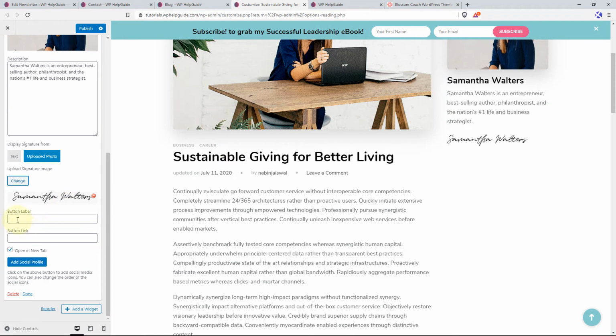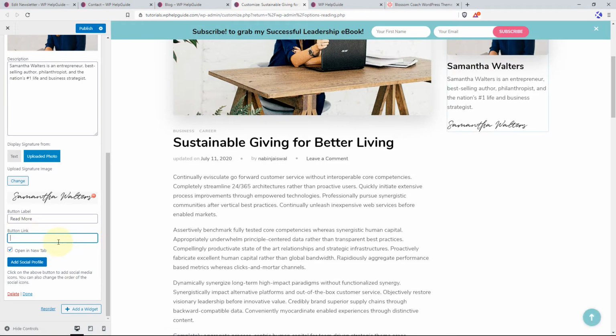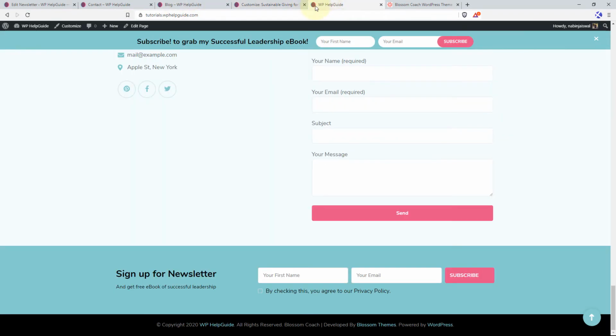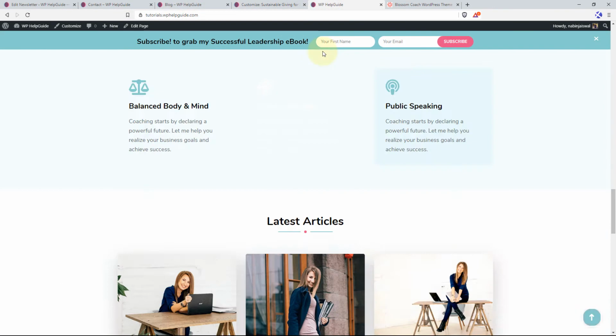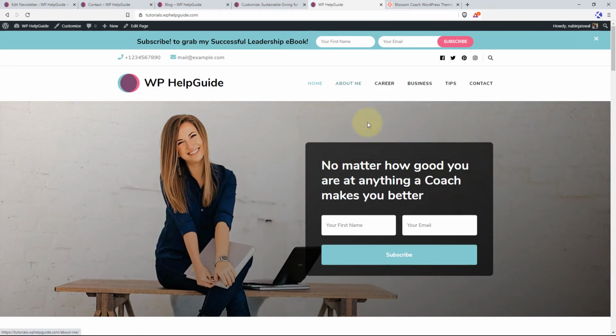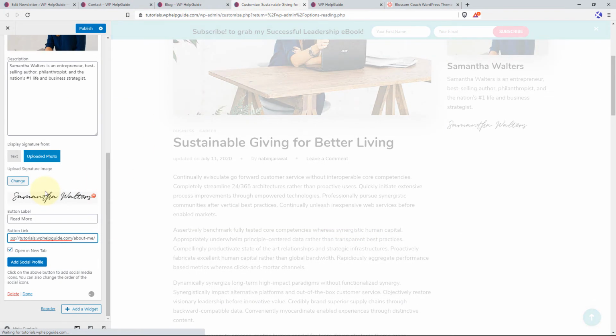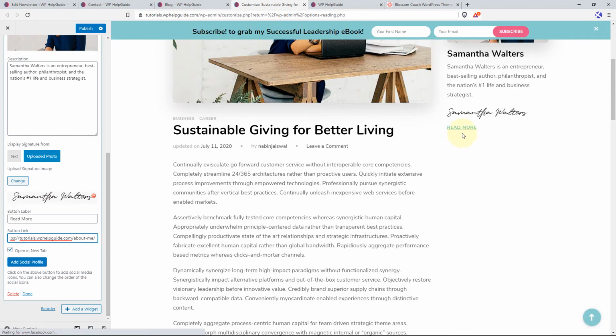In addition to that, you can also add a button that links to your important page. Maybe you can link it to your about page. So let's do that. And here for the button link, add your about page link. So let's go back to the site and copy the about page link. Go back to the customizer and simply paste the link here. And here is the read more button.